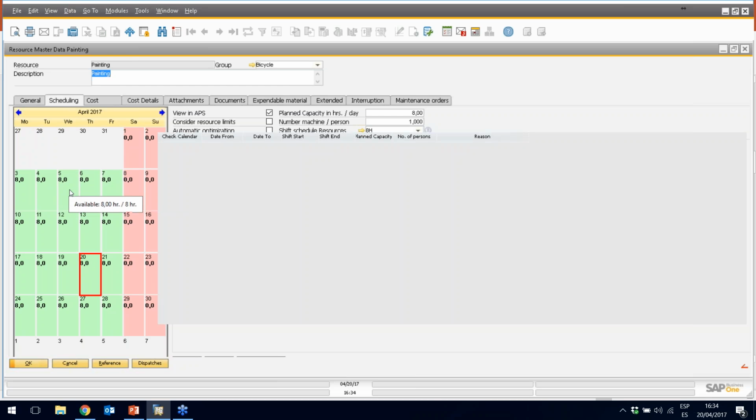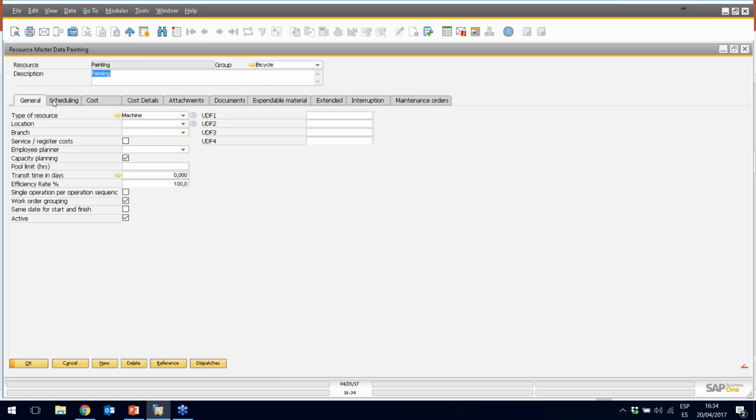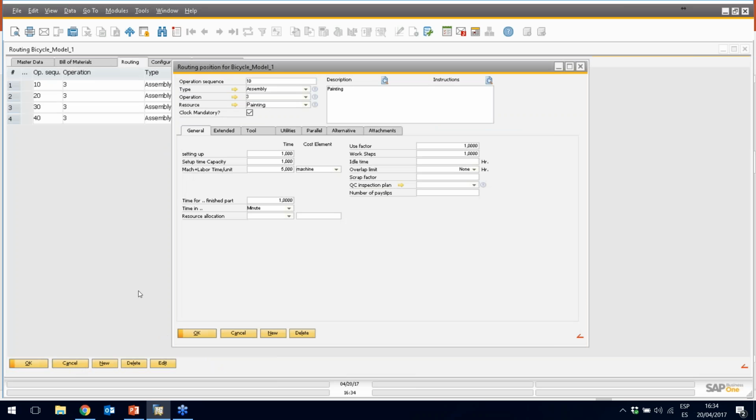Okay, in here you will find, if I change this, let me just go to the general. It's just that it does not look good. Okay, let's just go again.